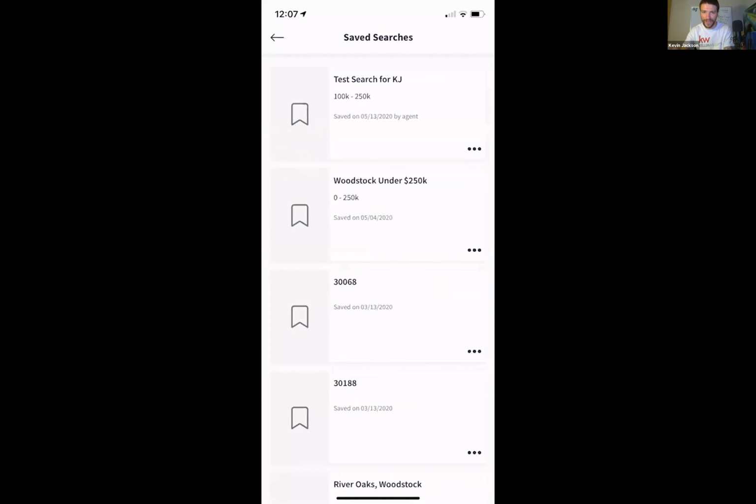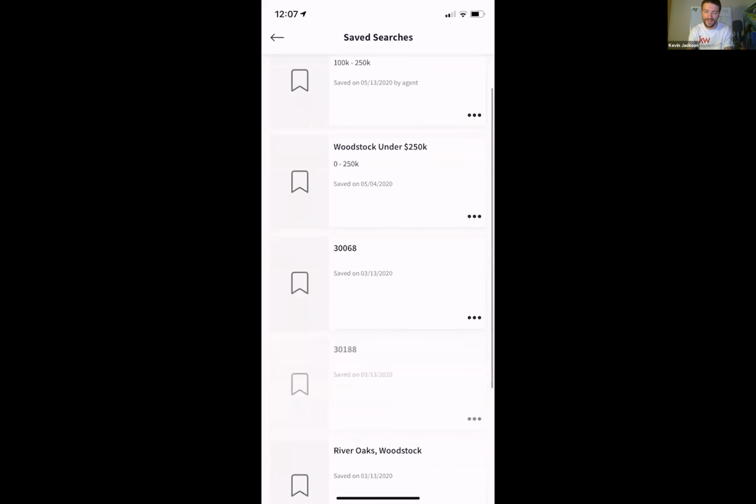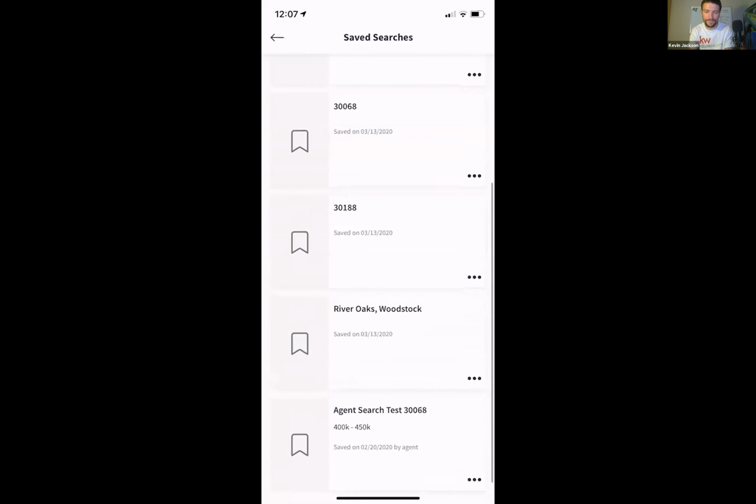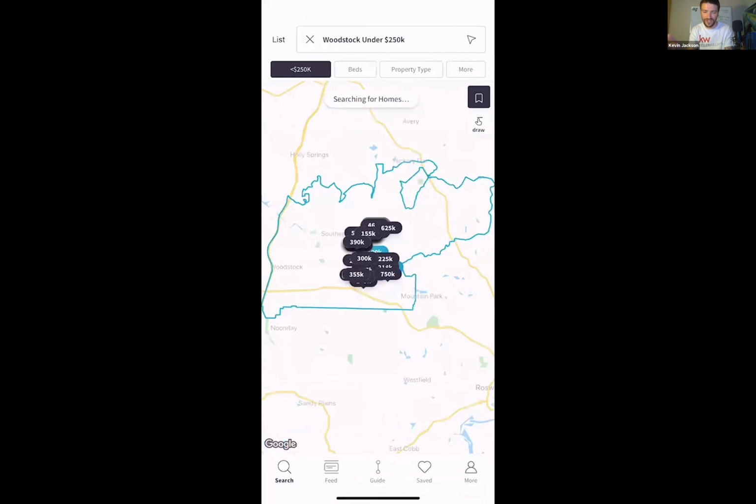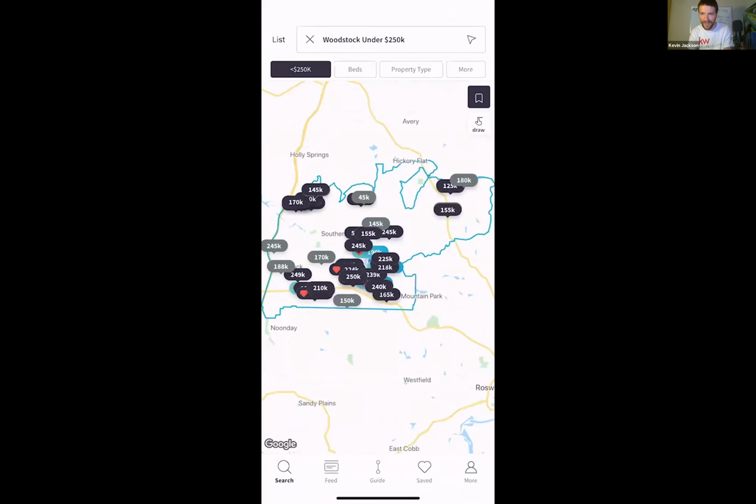And then in Command, we can also go into our contact files for someone that's branded the app to us, and we can save searches for them. So you'll see on this top one, it says test search saved on 513 by agent. So that's one that I went into Command and saved to my contact file. And then these other ones that don't say by agent are ones that me as the consumer created inside my app. And if you were to click on one, it's just going to show up exactly where you saved that search and which criteria you saved it as.